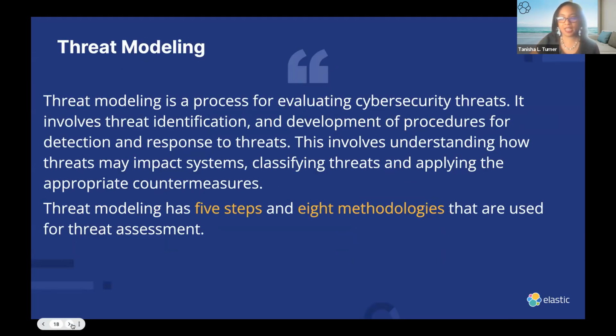And to tie all these together, when we're doing threat detection, what is involved in it is threat modeling. When we think of threat modeling, this is evaluating all the cybersecurity threats, and it is used for threat identification. With threat modeling, it comes into the development of procedures. And in threat modeling, we have 5 steps and 8 methodologies. All this is used to determine how we assess risk and how we assess the threats, and how we are able to determine if these are indicators of compromise for the threats.